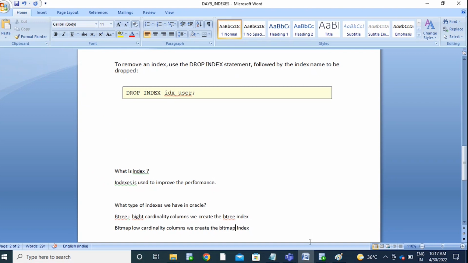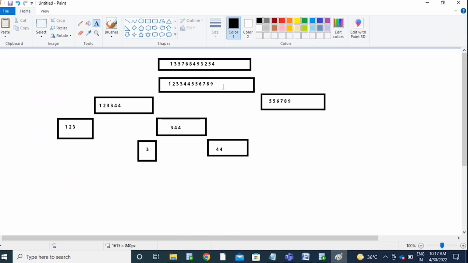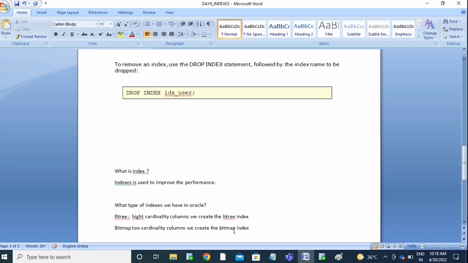If the value is not present in the second set as well, the search operation stops. If the value is found in the second set, it splits that data into 2 parts, and so on until you get your actual value. Every leaf can be separated into 2 leaves to find the required value for you. This is how a B-tree index works. And low cardinality columns will create the bitmap index.